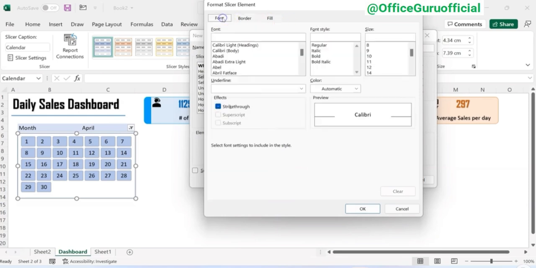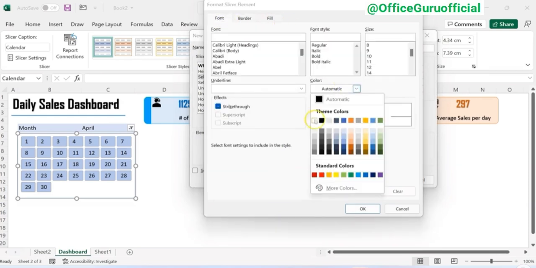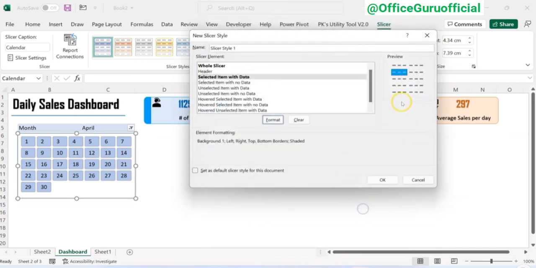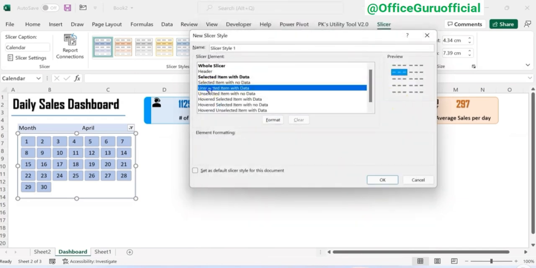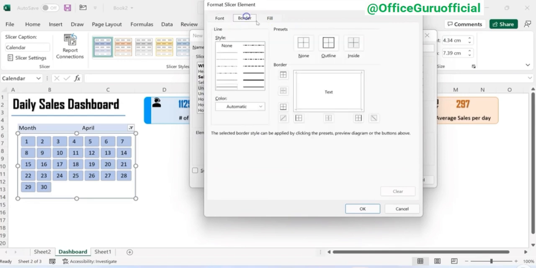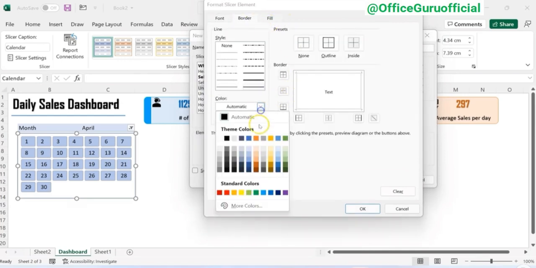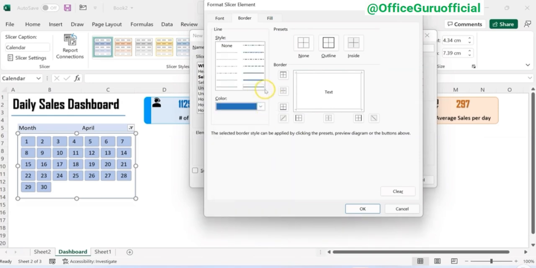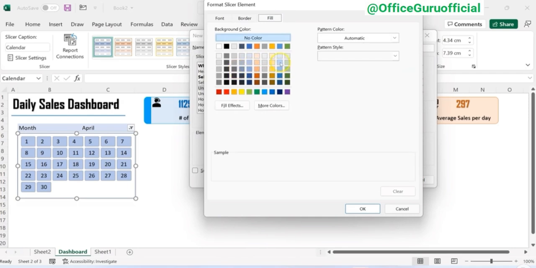Alright, then go to the font, keep the color of the font as white, this one. Click on OK. Now unselected item with data, click on format, and font you can keep black or automatic. Let's go to the border, so we will select a blue color for this one also. Double line, click on outline, fill, let's take a little lighter blue, let's say this one.